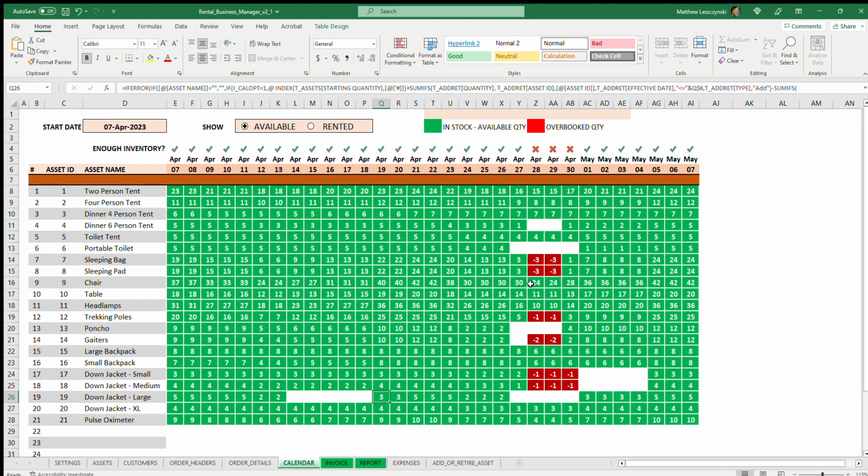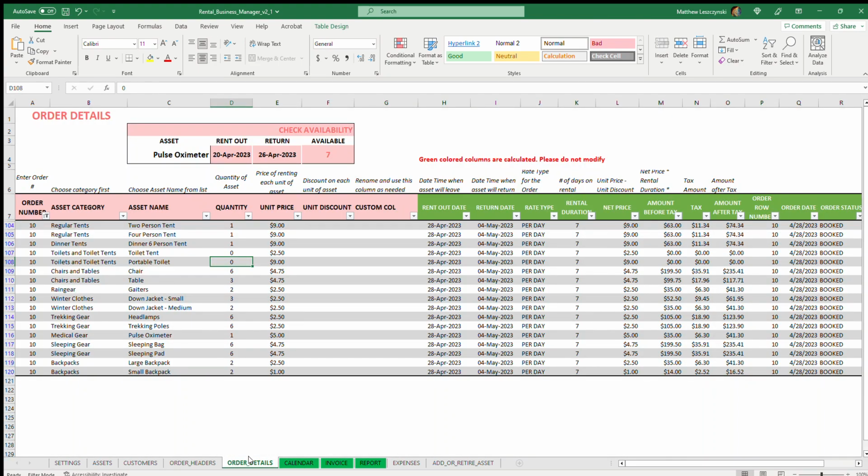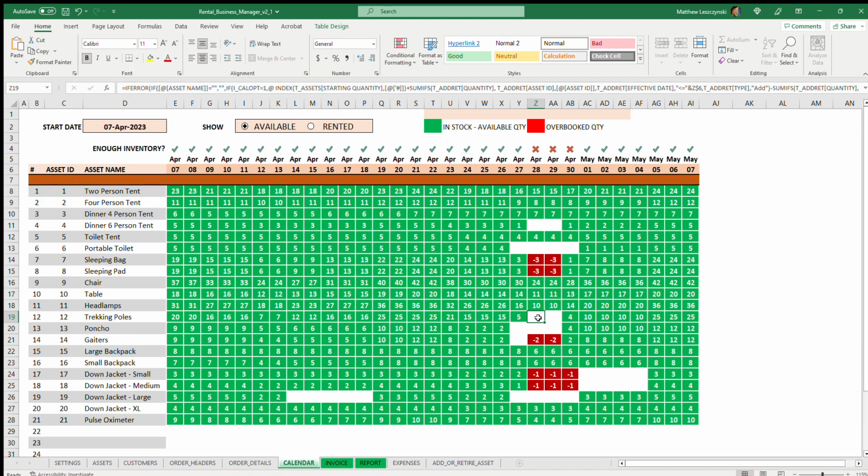So let's go the same way with something else. Let's say trekking poles. There's 1, so we can fix that problem. You go over to order details, find trekking poles. There they are. So we said 6. Let's change it to 5 and go back to your calendar. And now it's gone. Now it's even.